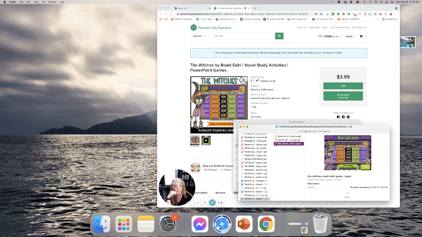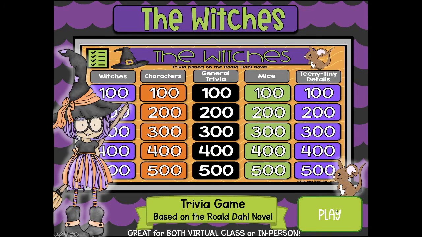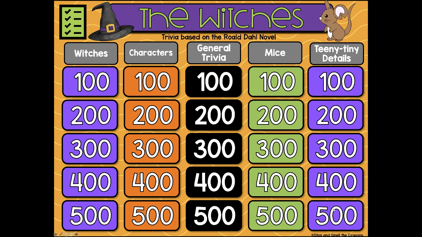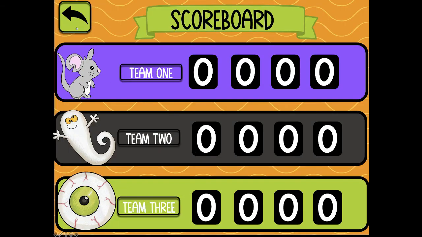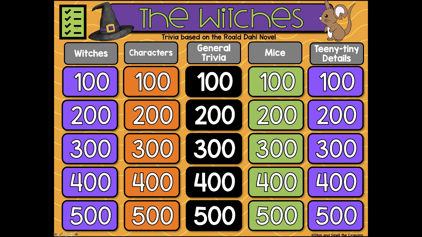Cue Jeopardy music. It takes its time. Play. All of the questions are back. So you will lose that. You will also lose the score. So it resets the scoreboard and it resets the question board when you click exit out of the game. So that's just something to note.